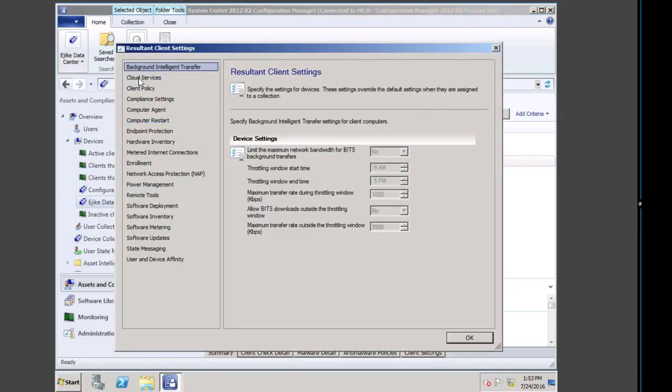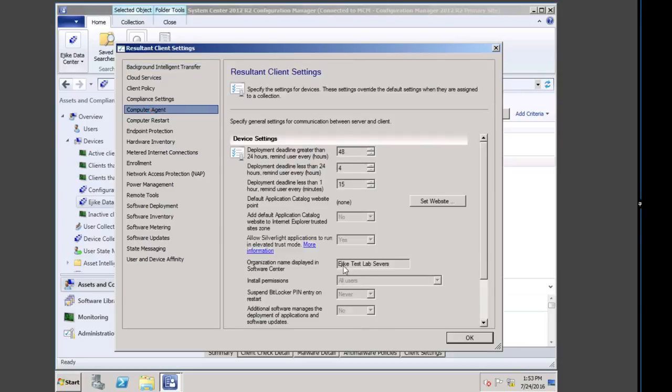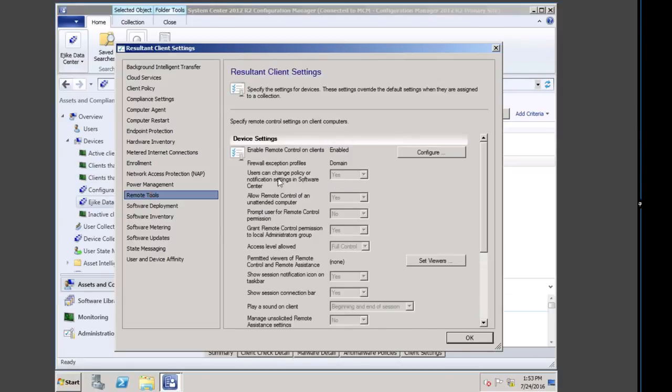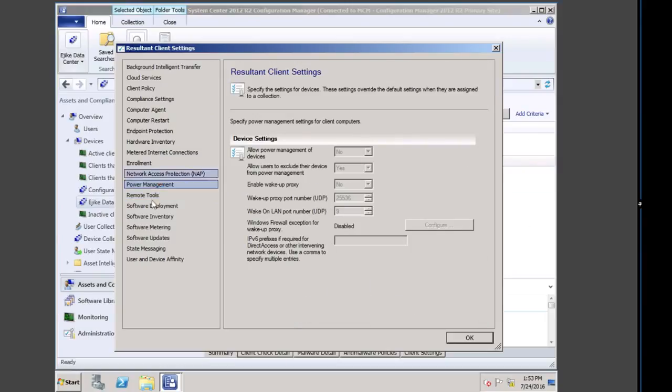So as you can see, on the computer agents, it shows that it's now going to be called AGK Test Lab servers, and all the settings that we set up: remote tools, we set up that the user can change policy, and so on. What else did we do? For the power management, we said allow power management on this device, so we set it to no. So that pretty much covers verifying the resultant client settings.